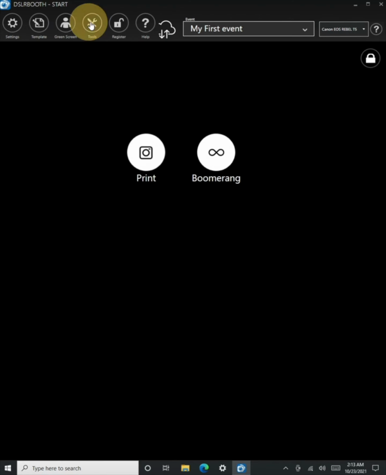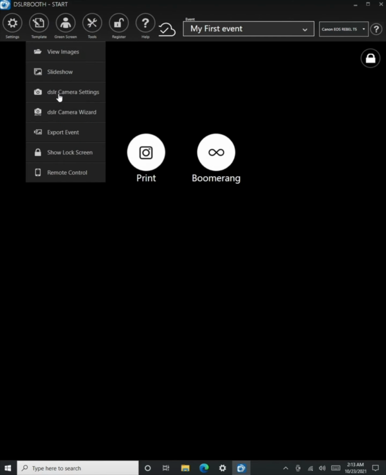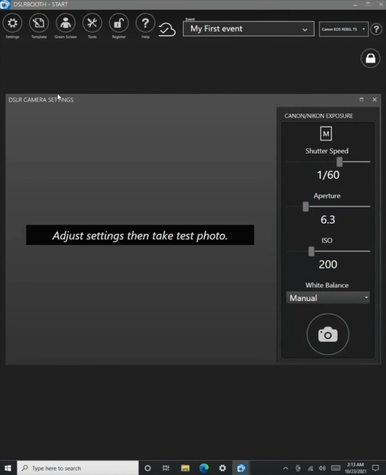Next, it's important to adjust the camera settings. For that, we go to the Tools tab, and then to the DSLR camera settings. Here we have 4 settings that we can adjust: shutter speed, aperture, ISO, and white balance. We usually don't touch the shutter speed, but we do usually adjust the aperture and the ISO to improve the image's exposure. There will be another video to help you understand how to properly adjust lighting for your pictures.